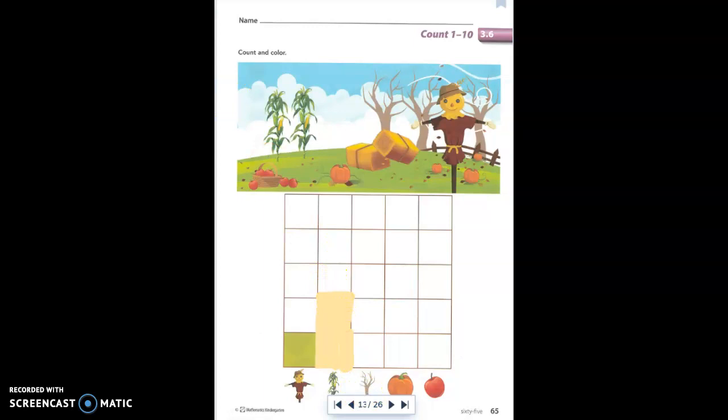Next, I'm going to color the trees. And I do not have a brown, which would have been my normal choice, so I'm going to use black. So they want me to count the trees and graph how many trees there are in the picture. I see 1, 2, 3. So there's 1 block, here's 2 blocks, and here's 3 blocks. Now, we need to color those in so that our graph is accurate.